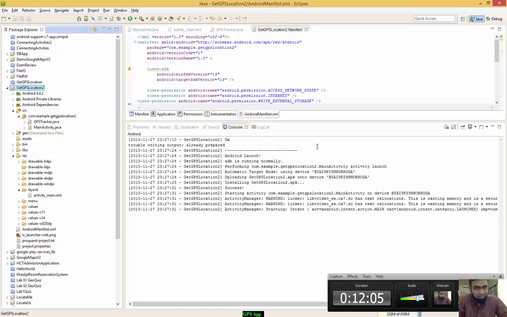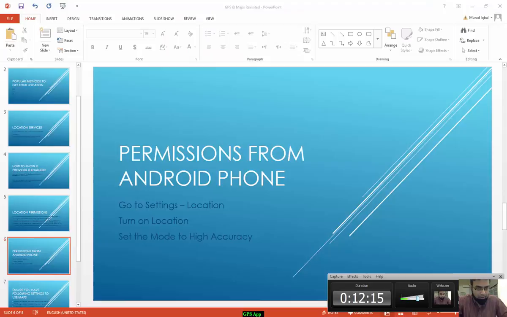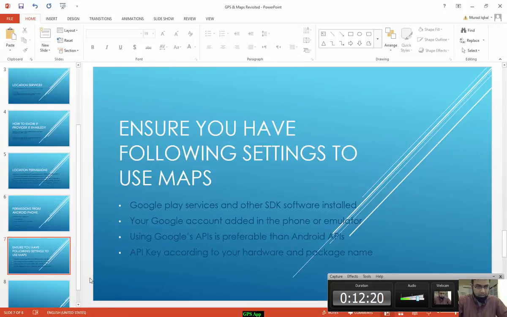Now this is the basic of what you need to do. It does not need Google Play services, it does not need a Google account. The next thing we are going to do is the next application I'll develop and show to you in a few minutes. You need to have Google Play services in order to run a map, in order to run services with a map. You need to have Google Play services in the mobile. You need to have your Google account added.